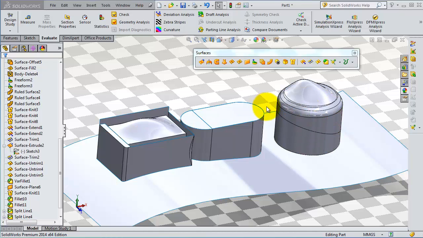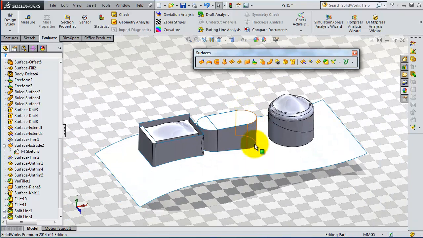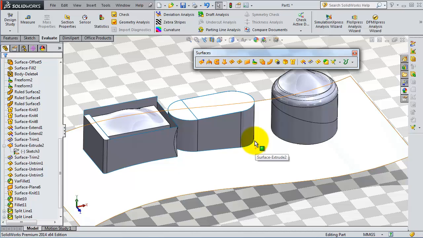Tutorial 95 on surfaces for SolidWorks. This tutorial will be the last in the surface section, which will be about adding thickening for your surfaces.